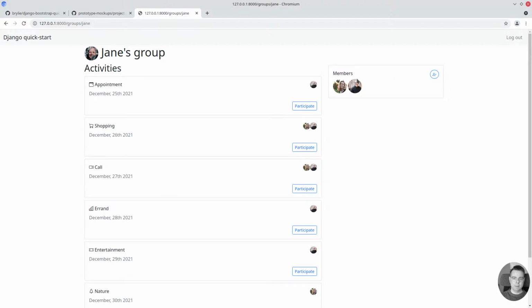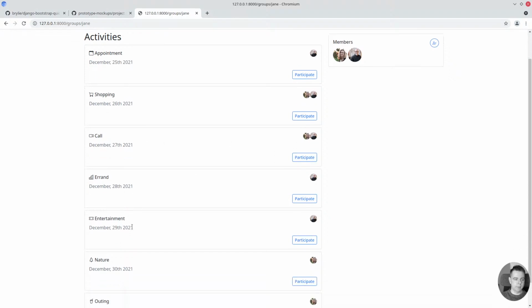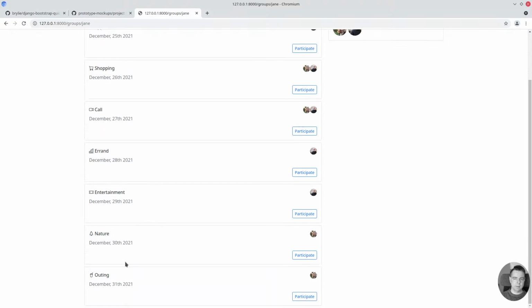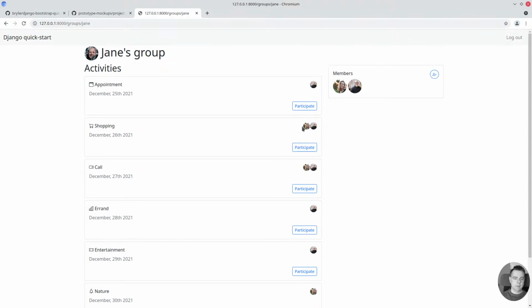You can add members to your care group, and this is all just HTML mockups, so none of the functionality exists yet. And coordinate activities mainly right now. So you can have appointments, for example, shopping, or have group calls, run errands, basic high-level categories of activities that you might want to facilitate.